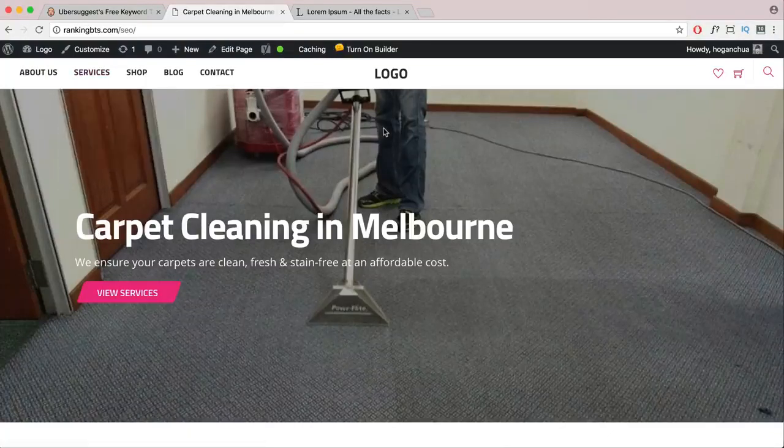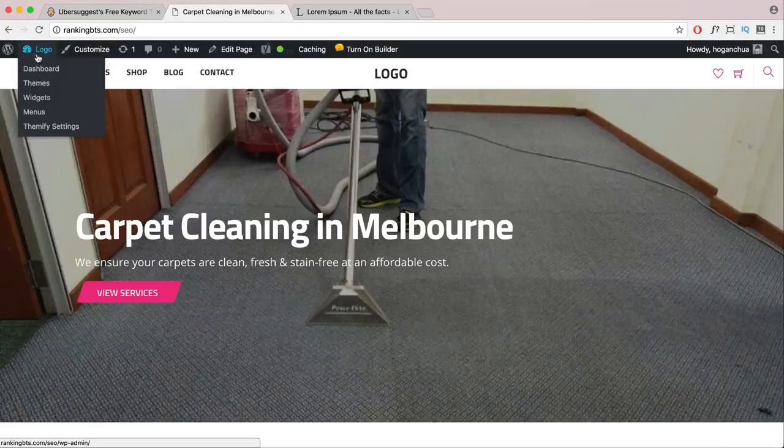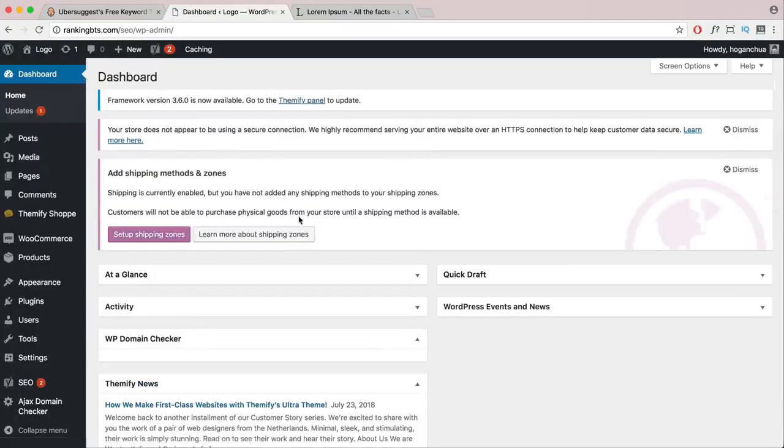The first thing you'll need to do, if you're using WordPress, is download and install a plugin called Yoast. So you want to go back to the dashboard of your website and click on plugins.